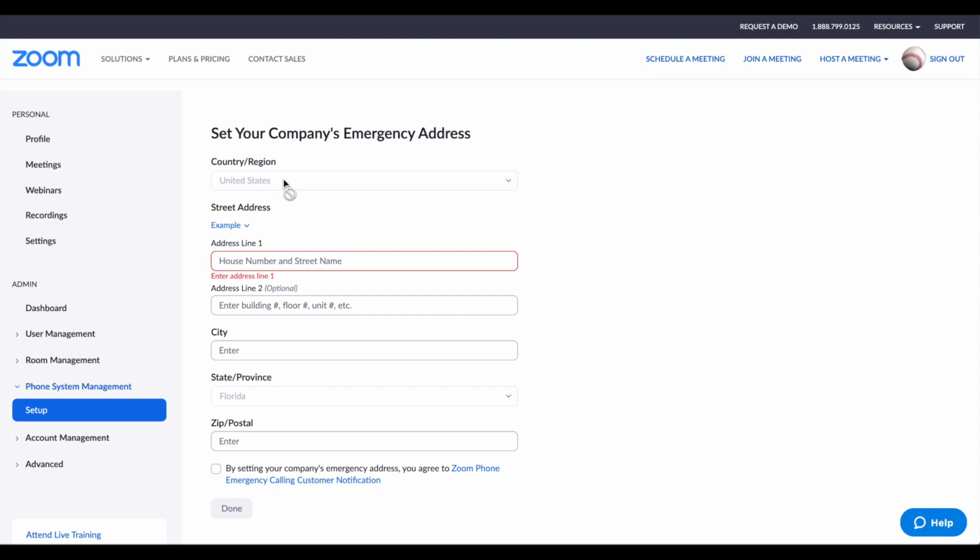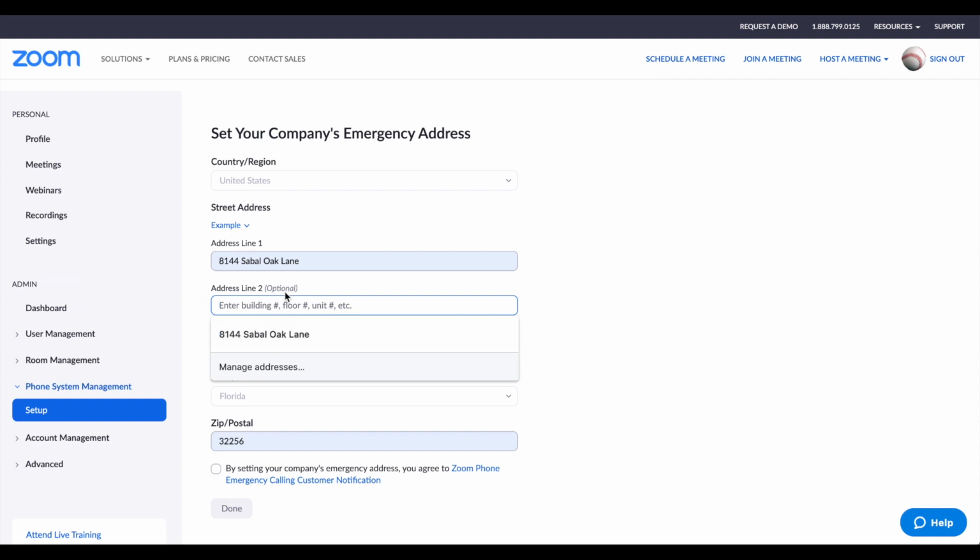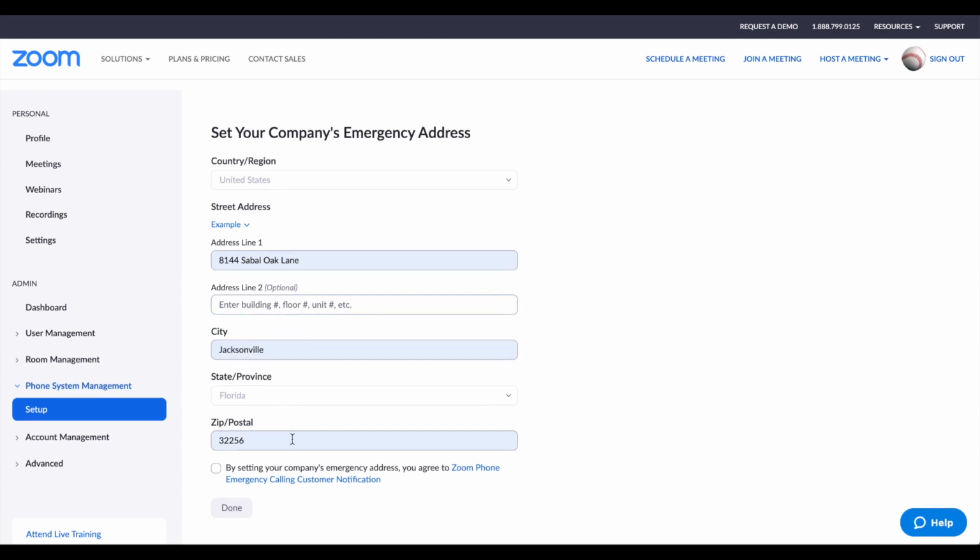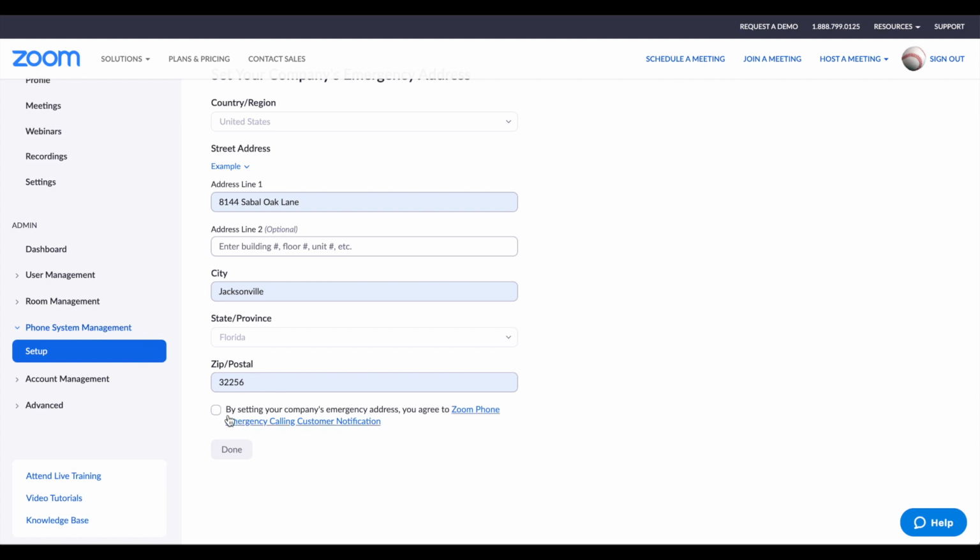It's very important that we ensure that this information is correct, because if you call emergency services, this is the information that'll be transferred to them. Select the address, city, state, zip, confirm that's accurate, and accept the notification. Click Done.